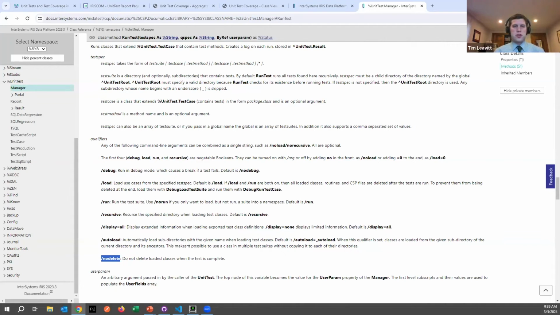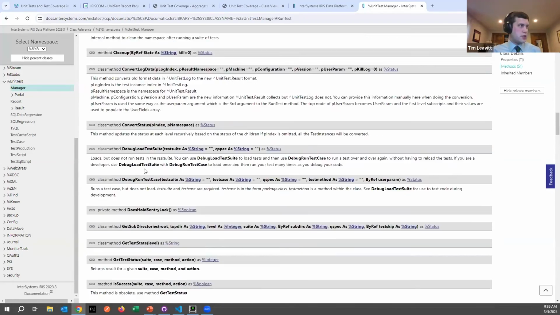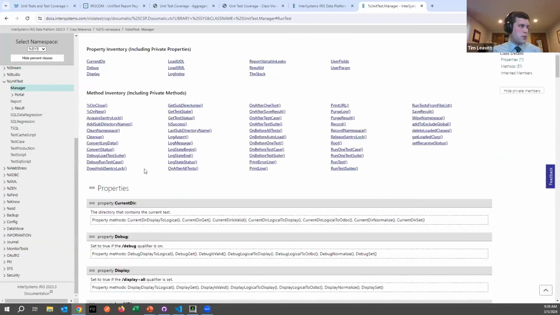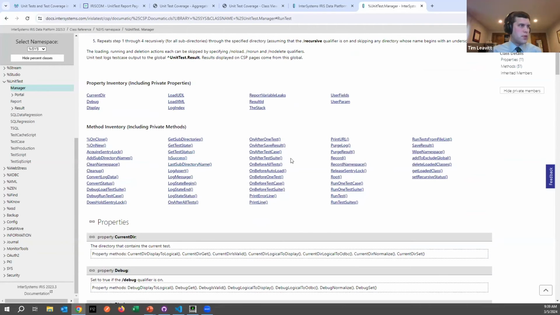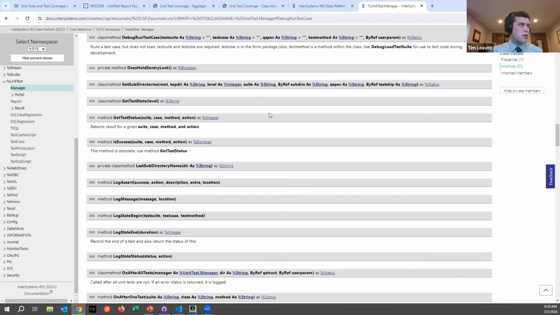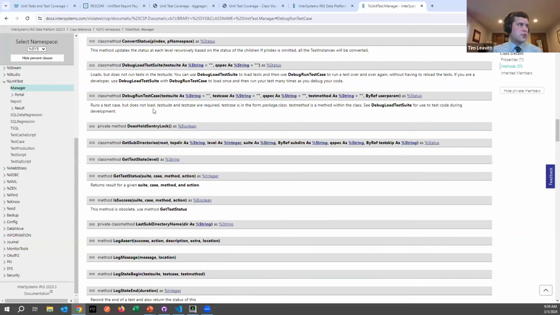I think it's more just that it's annoying from a development workflow perspective if you're in a server-centric workflow, and also just highly frightening if all your code just disappears. So running with /no delete will do it. If you call debug run test case, that's, I believe, not going to automatically delete either by default.